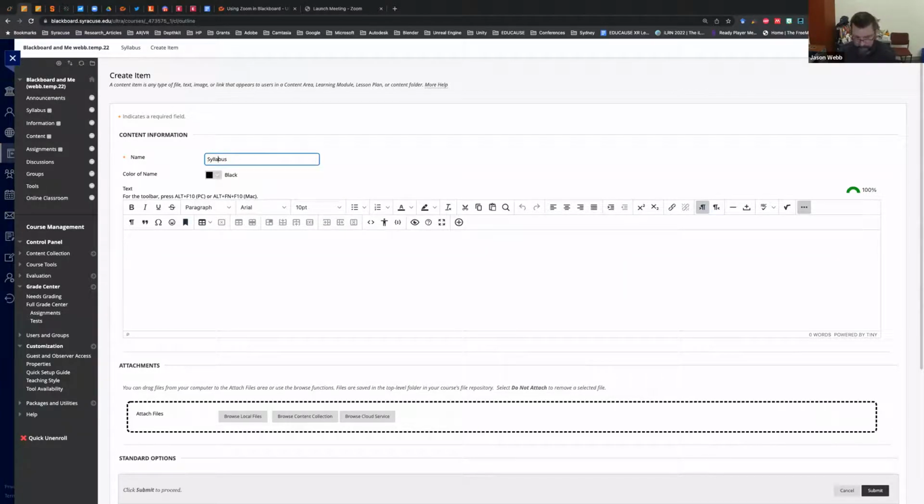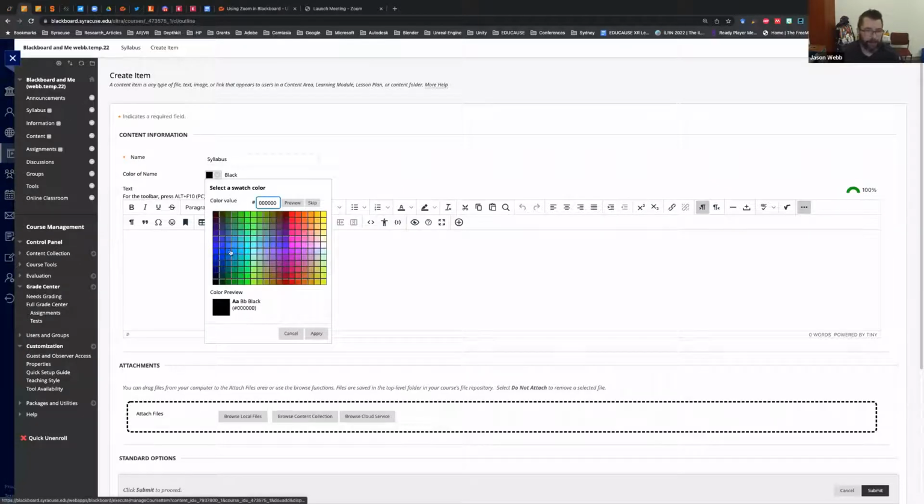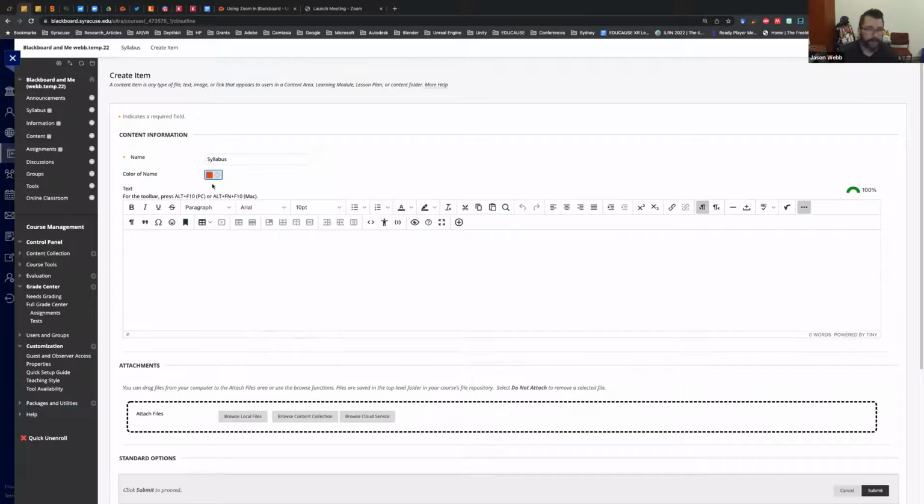Again, having trouble typing today. There we go, syllabus. I could change the color of what this is going to appear as. I can use the old Syracuse University color, D44500. That gives me that old Syracuse University orange before we changed it and made it a little bit lighter. I can go in here to the text and add a bunch of information for the text editor.